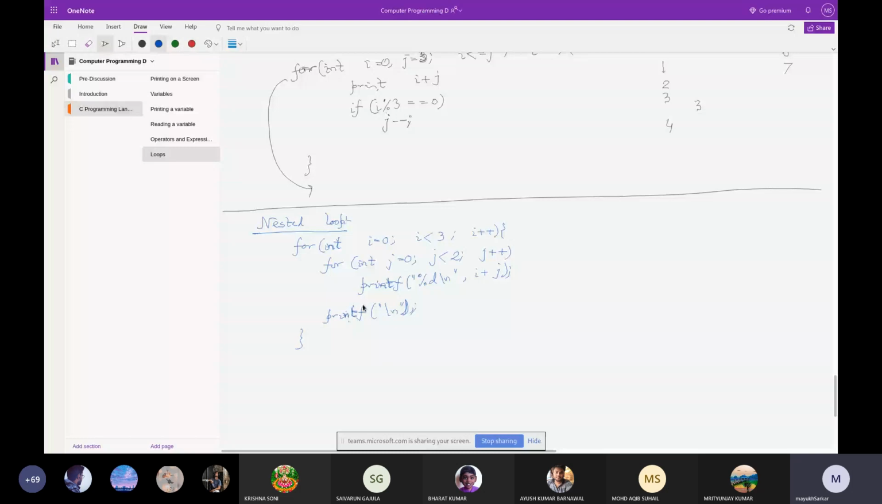Here I'm going to print a new line. Now how is it going to perform? See, now this is a nested loop. That means this is what we'll call the outer loop, and within this outer loop, this is our inner loop, right? Because this for has only a single statement within it. So in fact, this printf is coming within this outer loop.